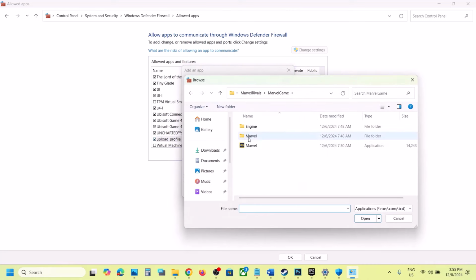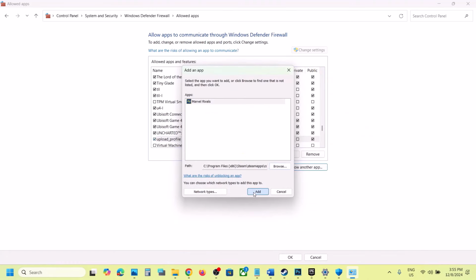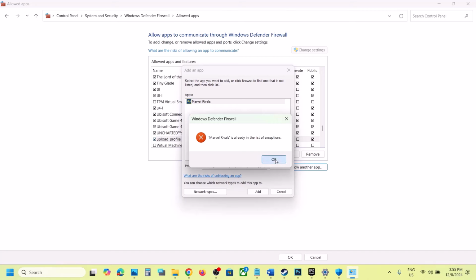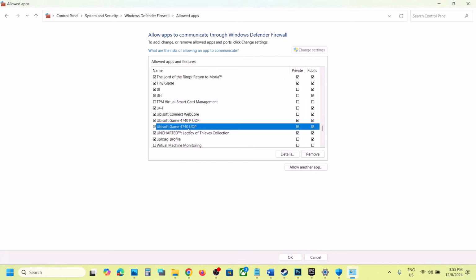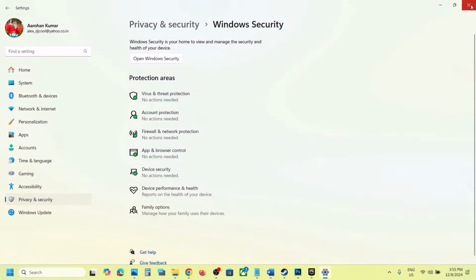Again, click on browse, and then open this Marvel binaries Win64, select this exe file, and then click on open. Now click on add. So in my case, I have already added all the exe file. Once the game is added, all the exe files are added. Now you can launch the game and then check.